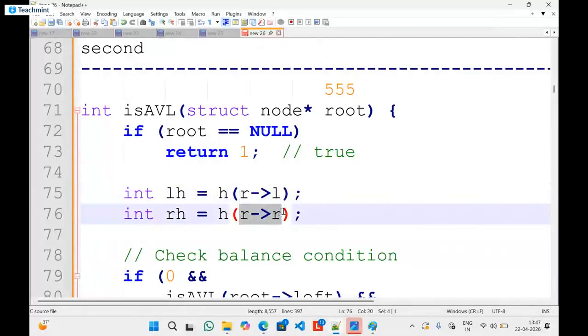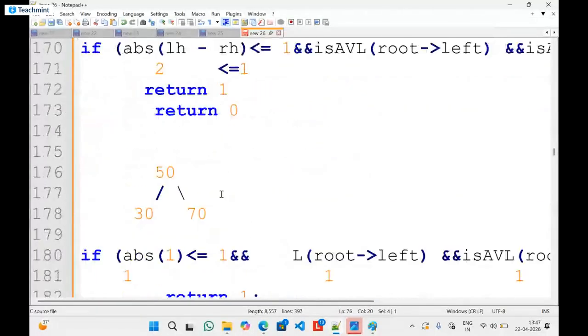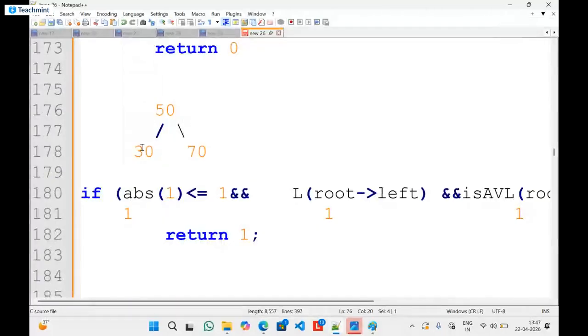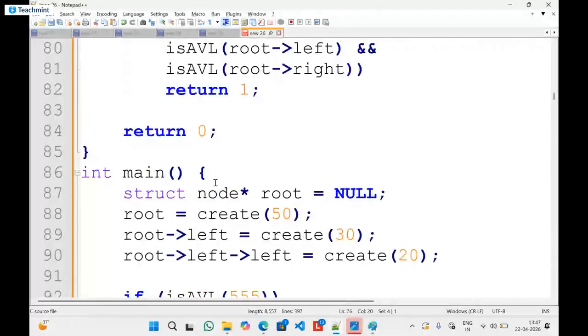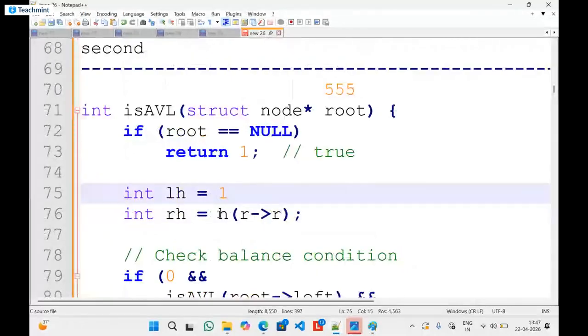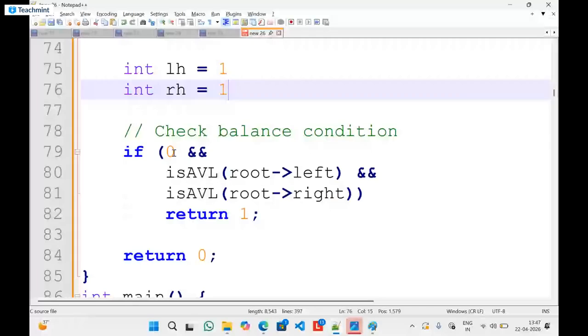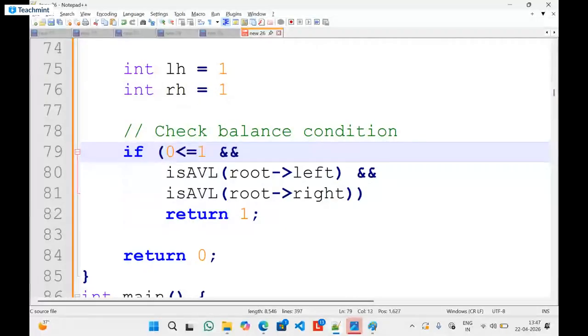Now tell me, students, in this diagram, root points to left height, and root points to right height. There is only one node, so how much is it? 1. Root points right height is 1. So what values are going to replace here? 1 minus 1. 1, 1. So absolute value of 1 minus 1. What will the answer be? 0. So 0 less than or equal to 1. Condition is what, students? True. Condition is true. Why did you write this?